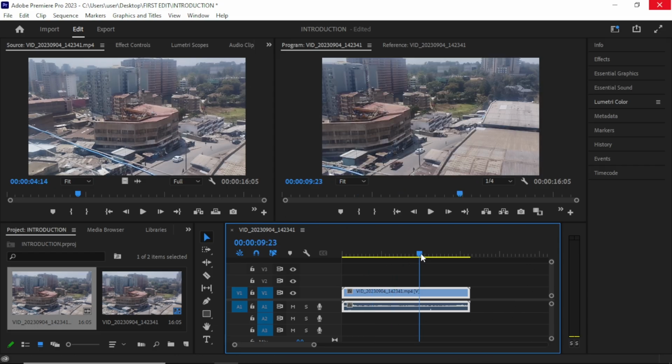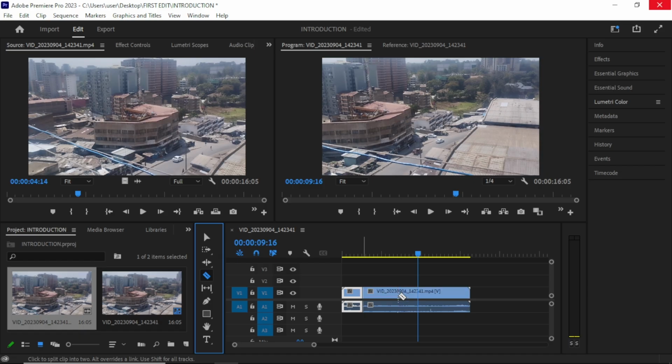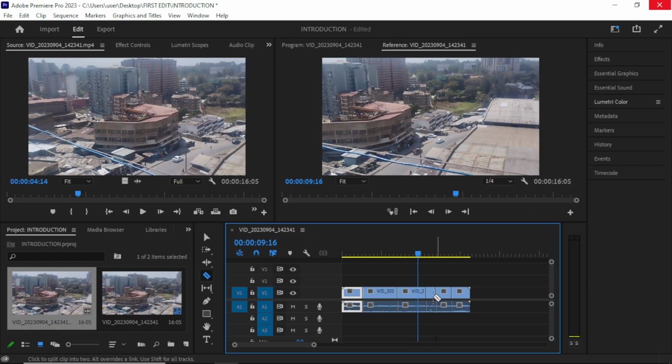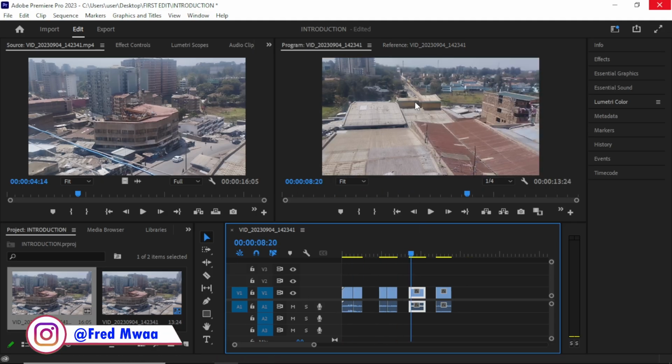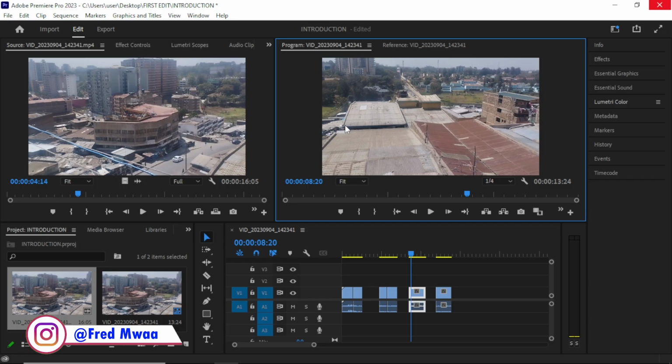It's used to cut your video. You can cut your video like this. You see now I'm cutting this video. You can delete some parts like this, and I'll be teaching you all this on how to do it. You can delete everything you are doing inside the timeline. You will be able to view it using this program monitor.